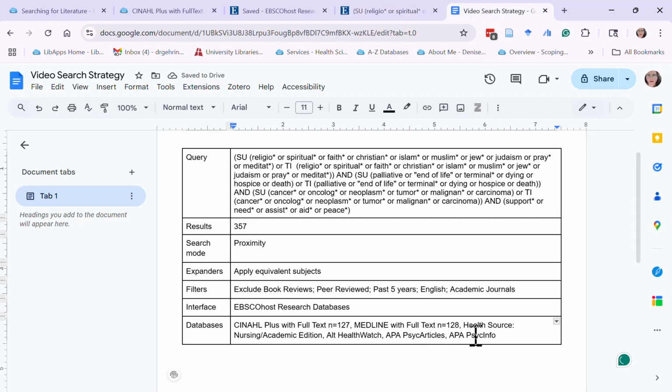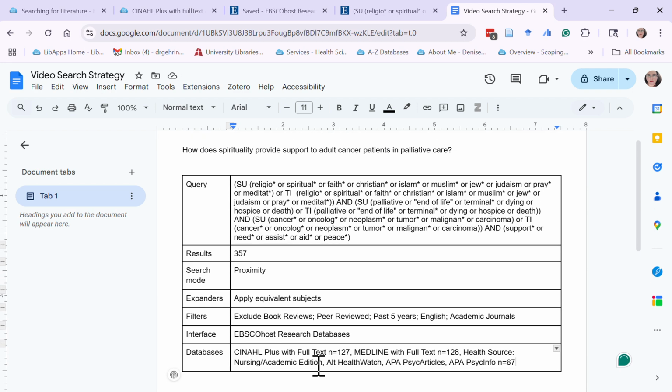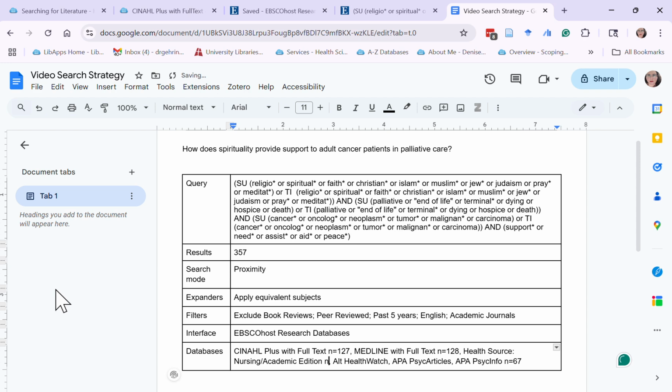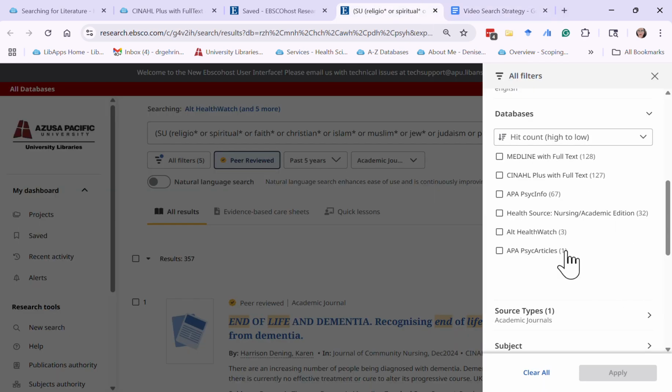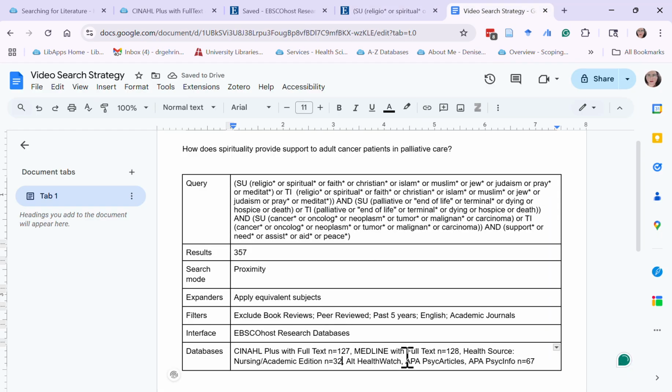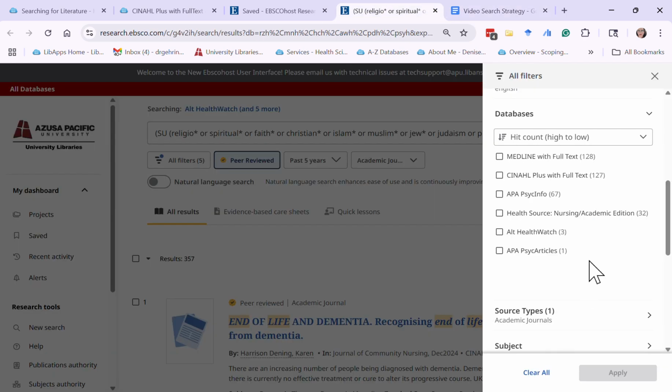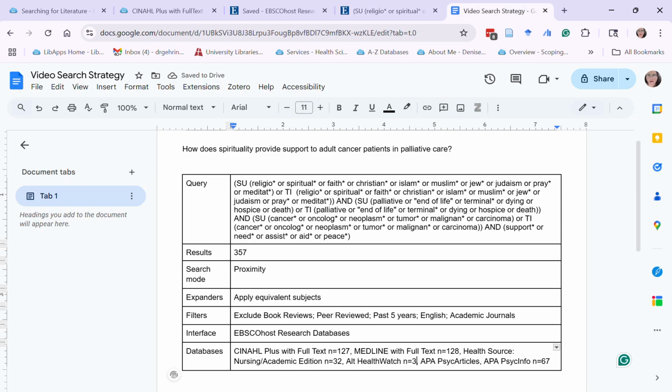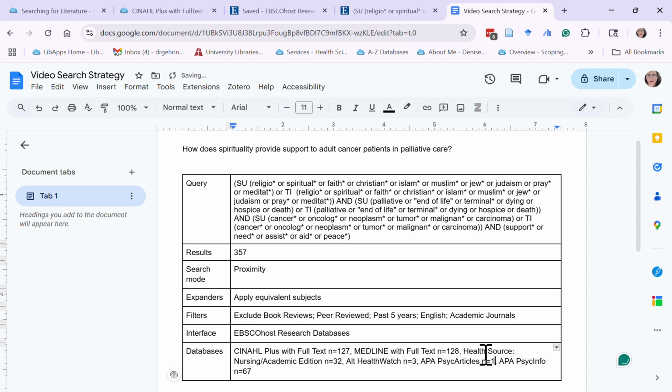PsycInfo 67. Health Source 32. Alt Health Watch 3. And PsycARTICLES 1. And if a database was not listed there, that means it was 0. So you also have to make note of 0, and you just say n equals 0. Okay.